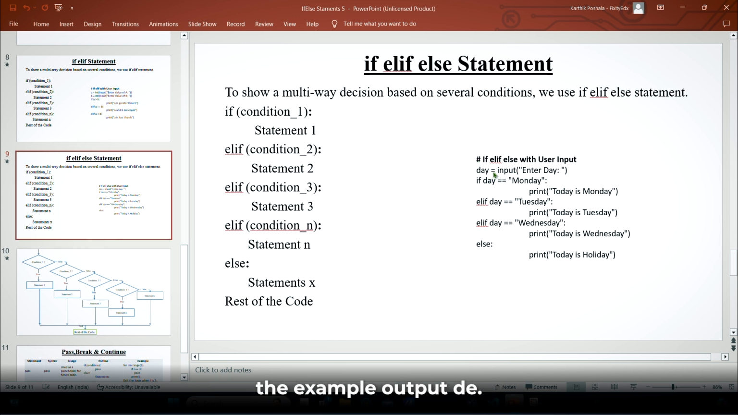In the example output, day, I am taking the input from the user. If day equal to Monday, it's going to print today is Monday. So I am giving statements here, today is Monday and today is Tuesday. Whatever the input is, it is going to be validated with the conditions which you have prepared in the code, and it's going to execute. If I didn't enter Monday, Tuesday, Wednesday, if I have entered Thursday, because I didn't give Thursday here, it's going to directly get the else.